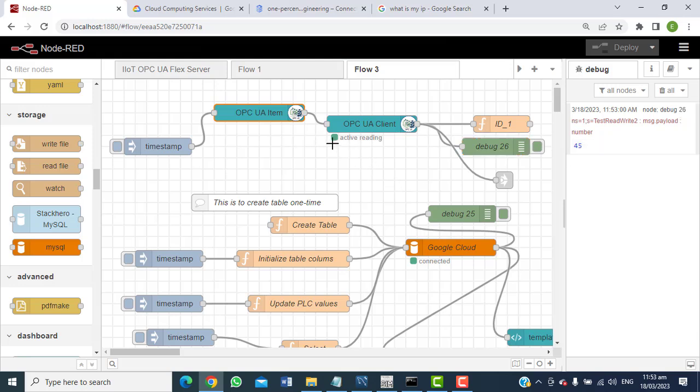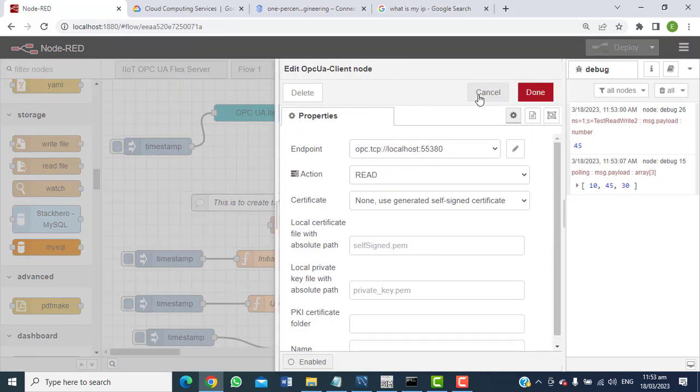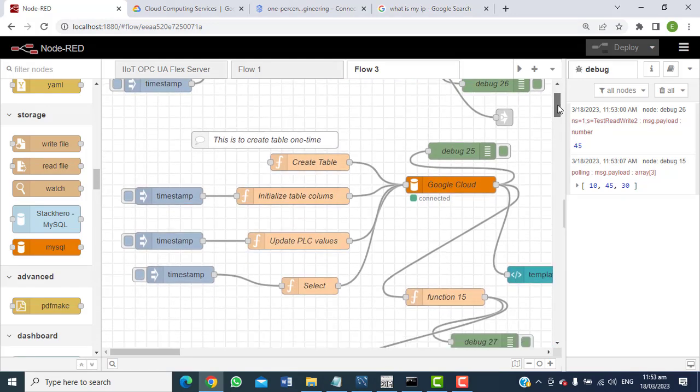Alright, so we know that the value is being logged into the OPC UA server. I know that I'm reading the value from the OPC UA server. Remember, this client is set to read. This is another client set to read. So now I know I am reading that value, right?